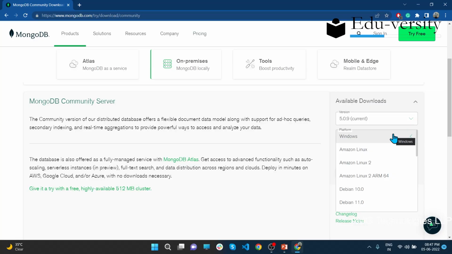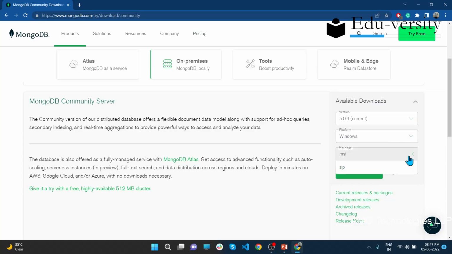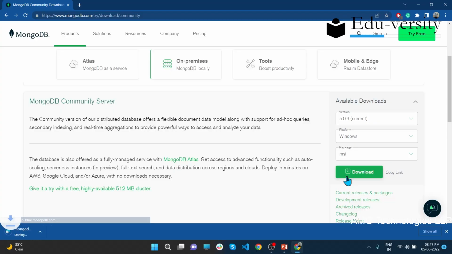I'm using a Windows laptop, so that's why I've selected Windows. Next we have two options, zip and MSI. The zip folder you have to install manually, and MSI is the installer of MongoDB. So I'll click on MSI. Now download. This will start the download of the MongoDB installer. Once the download is completed, we'll open it and start the installation process.